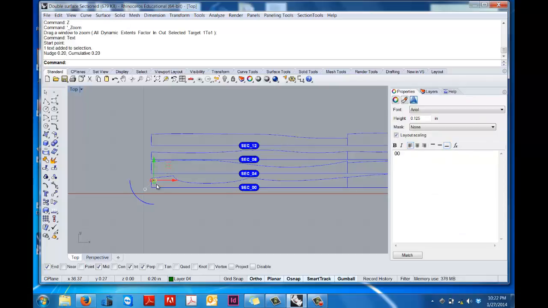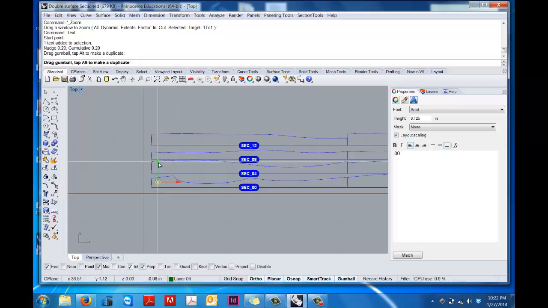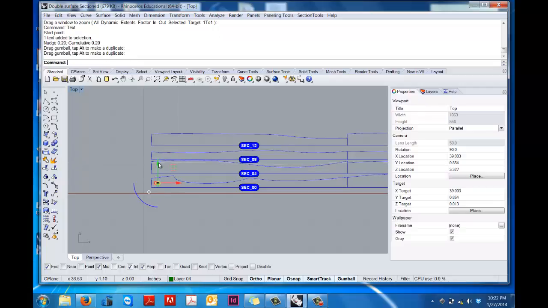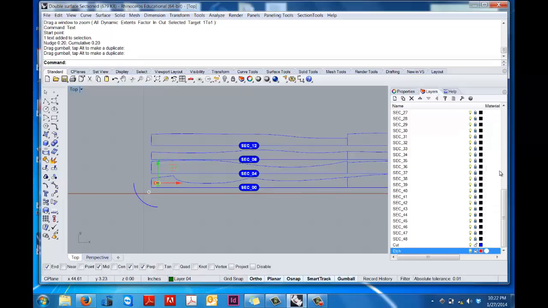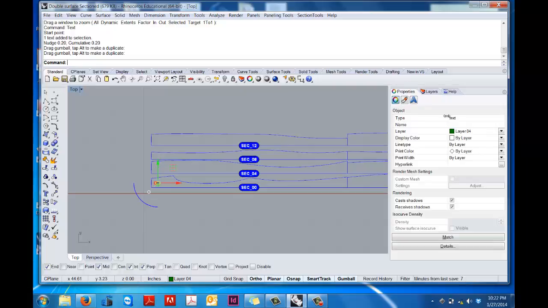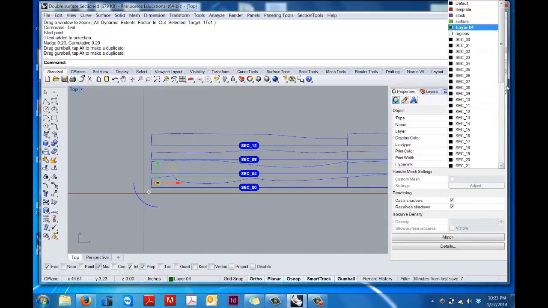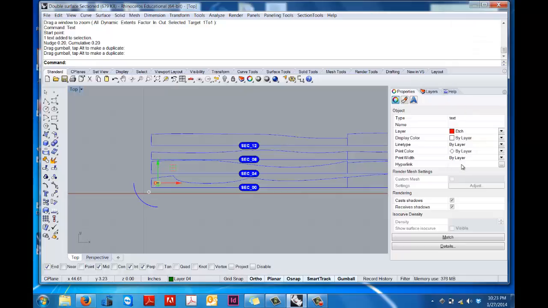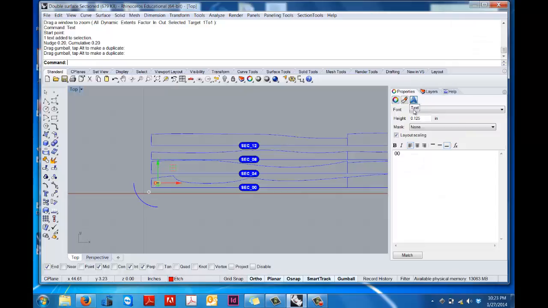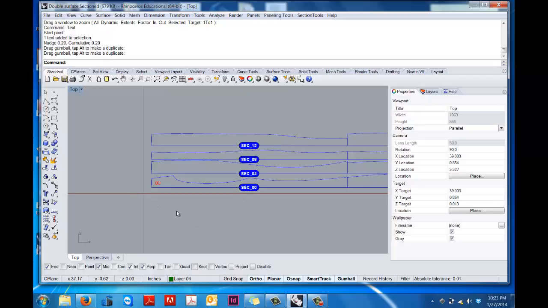I'm going to move that up and over a little bit, get a good position for it. Then I'm actually going to put this on the etch layer because it's going to get etched. If you need to make any changes to it in the properties box, you can use this right here. And then I'm going to copy it around.